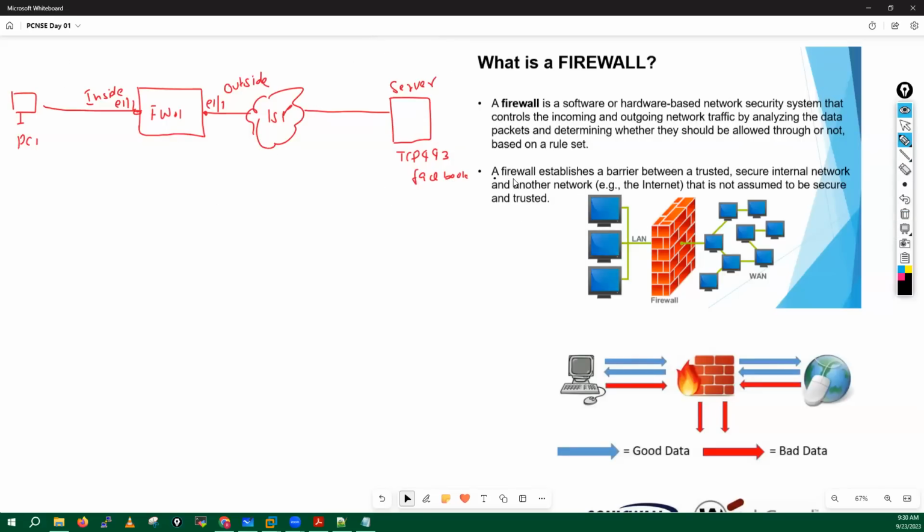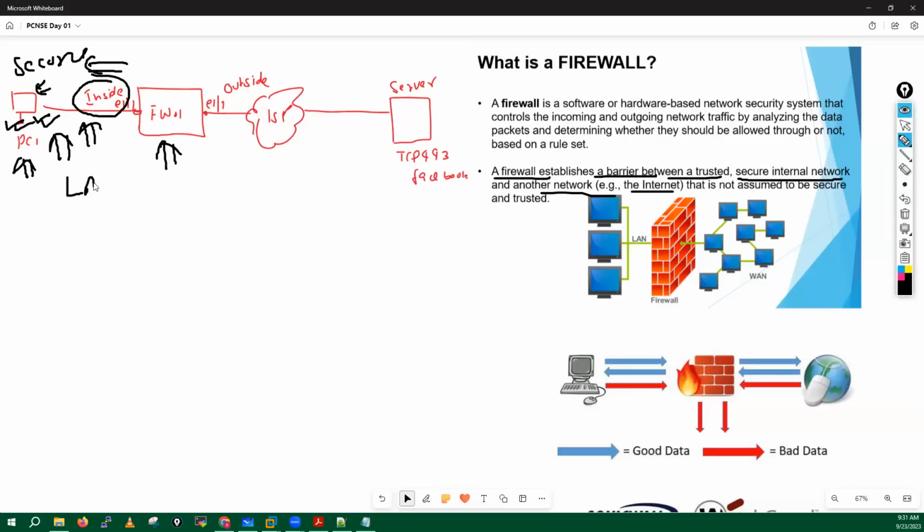Now, a firewall establishes a barrier between a trusted secure internal network and another network, which is the internet. Means it will make a secure boundary. Inside this boundary, you have your secure network, because you have your employee systems and your servers, and all these employee systems and servers are configured according to your organization policies, right? You are not allowed to install unnecessary software. You have approved software installed on this particular PC. Unknown people are not able to connect to your LAN network. So this particular part is known as the inside network, or your LAN network, or your secure network, or your trust network.